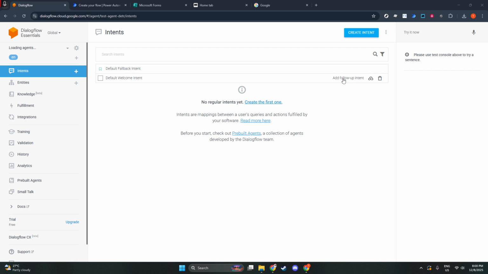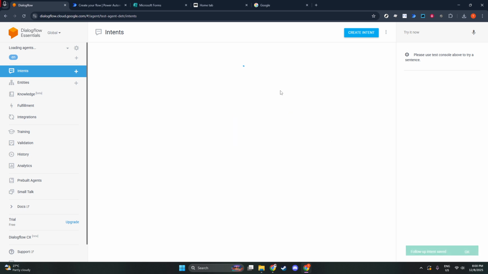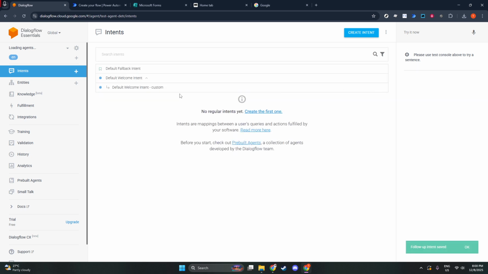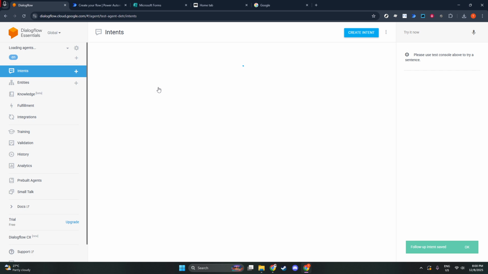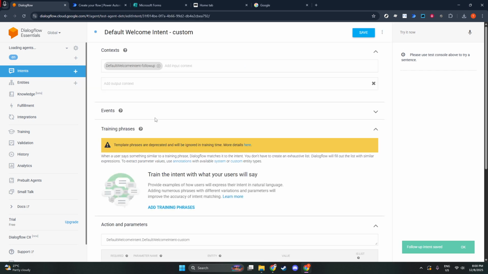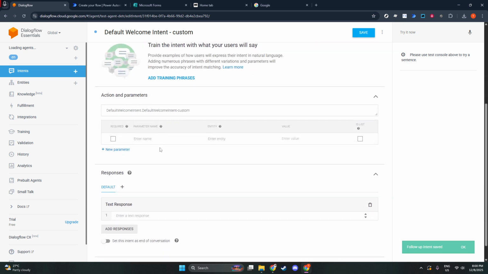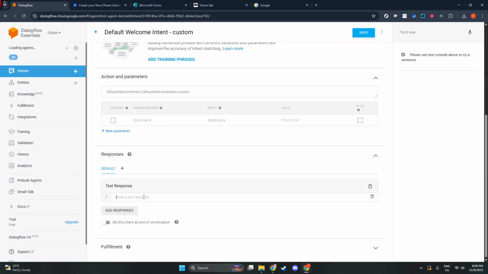Now, hover over the parent intent in the list and click Add Follow-up Intent. A small menu appears. Choose Custom instead of the predefined Yes, No, or Cancel options. Custom gives you full control over the kinds of user messages you want to recognize. Dialogflow automatically links this new intent to the parent behind the scenes, so you don't have to manage the contexts yourself, and the conversation stays on track.